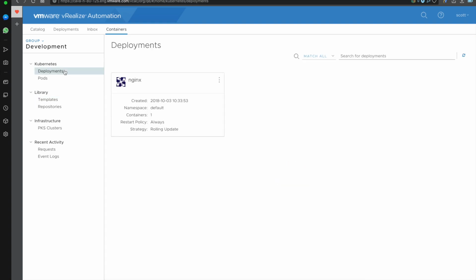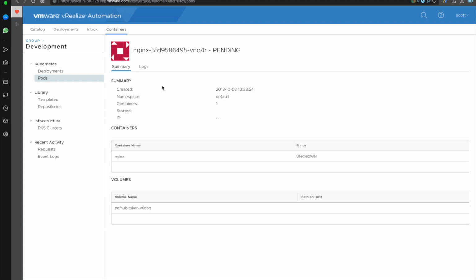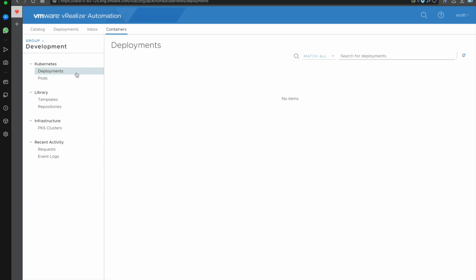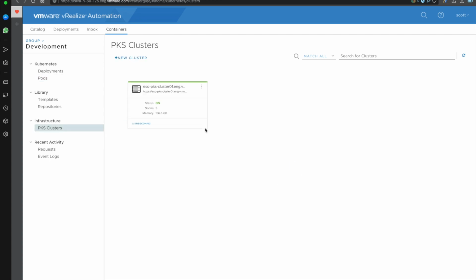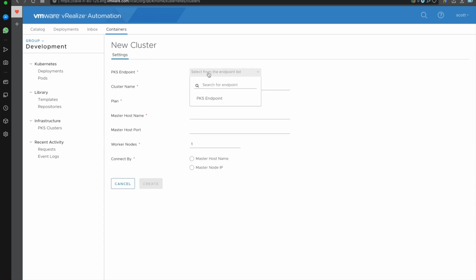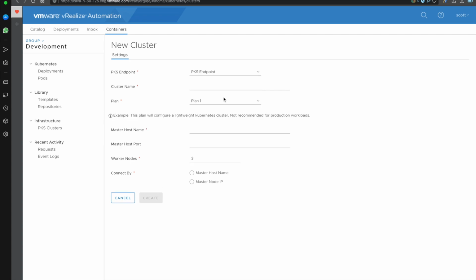If I go to deployments, I see my applications as well as in pods. I can examine the details of the pod and the deployment that I just provisioned. Next, I'll request a new cluster for my business group. I select new cluster, select the PKS endpoint that was assigned to my business group from Jason, provide a cluster name, and also select the plan, which was again assigned to me by Jason.